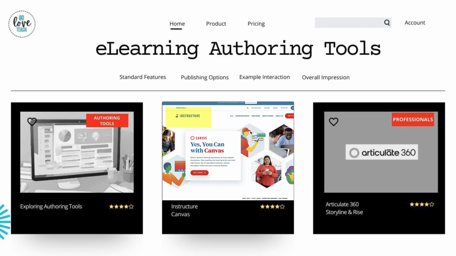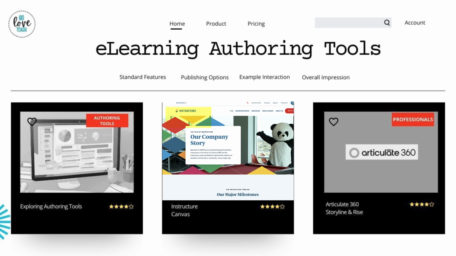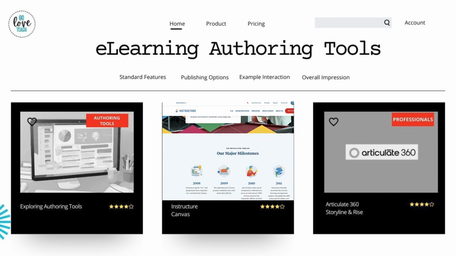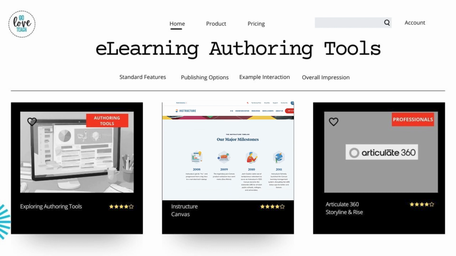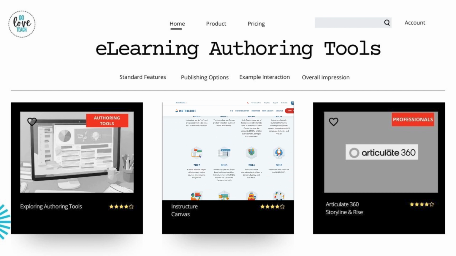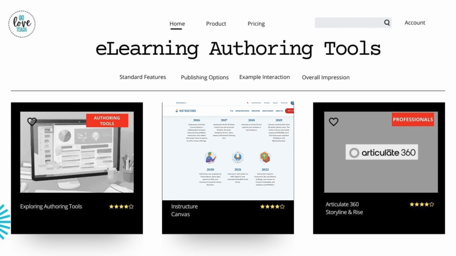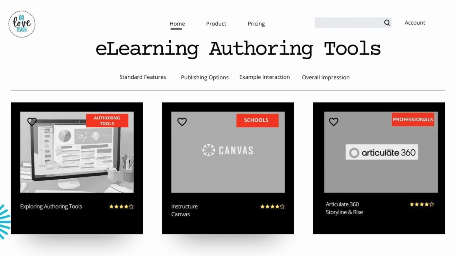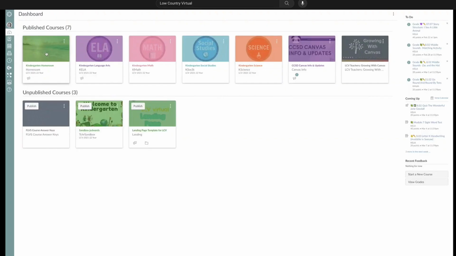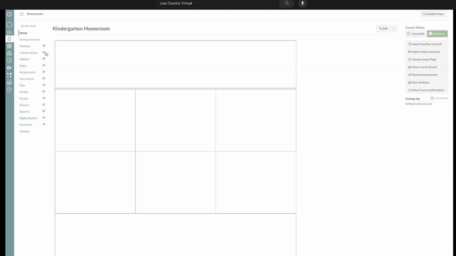Instructure created Canvas in 2008. The creators of Canvas were two graduate students. They're the ones who created the learning management system that many of us have some exposure or experience with. My point of reference for this e-learning management system came post-pandemic when I taught virtual kindergarten.